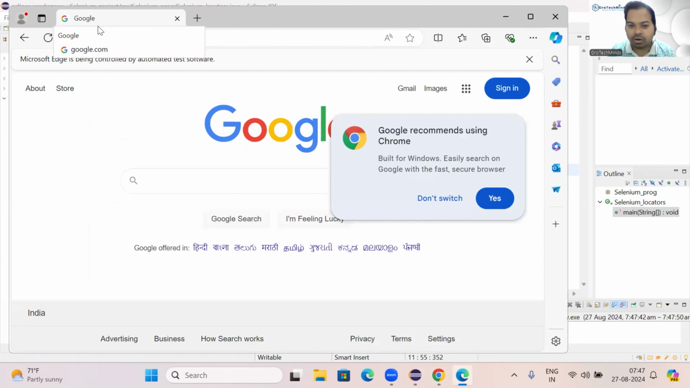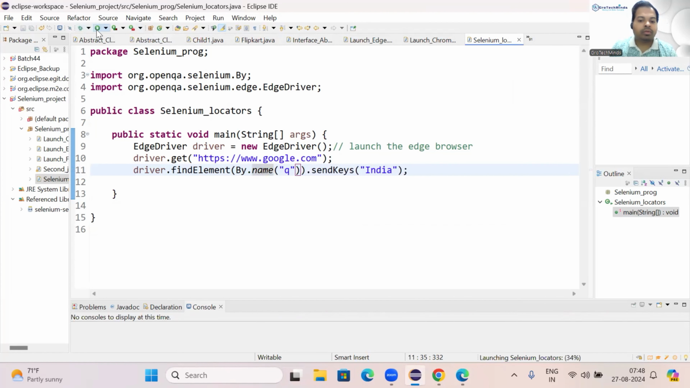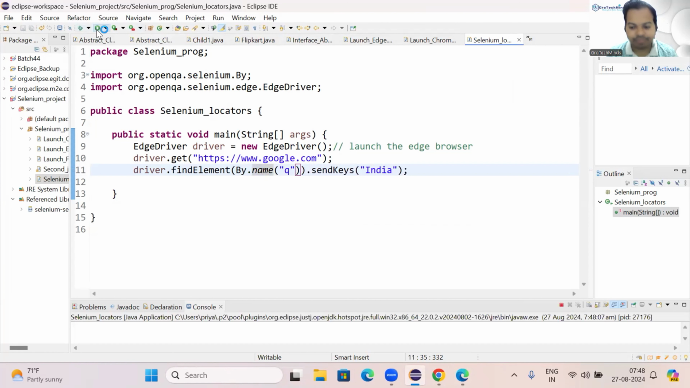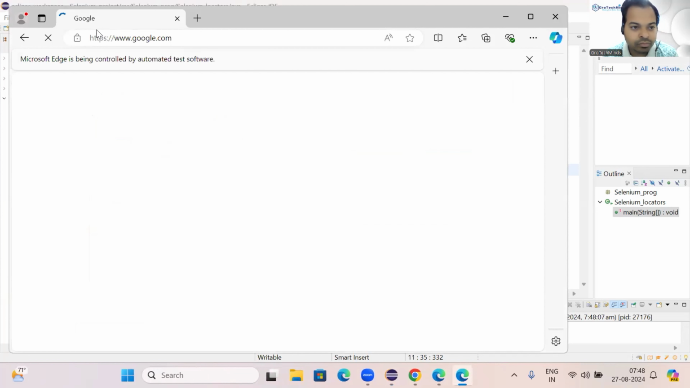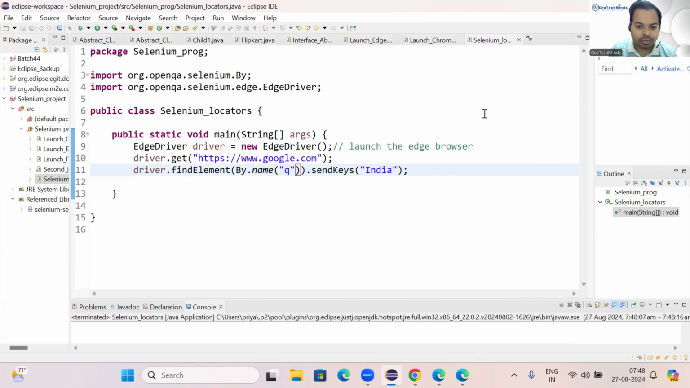But I can see it is not working. Name, sir. Name. So Q is the name. By ID is different, by name is different. This is not ID, this is name. Okay. So now you guys can see India is working. So this is working fine.